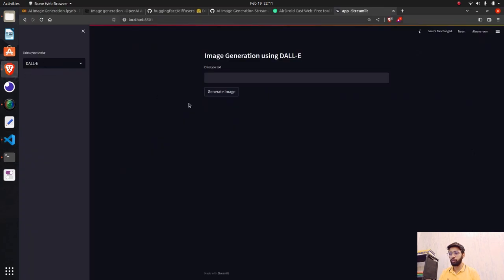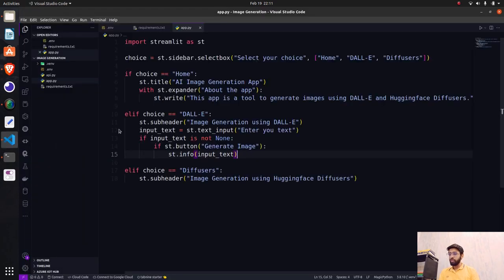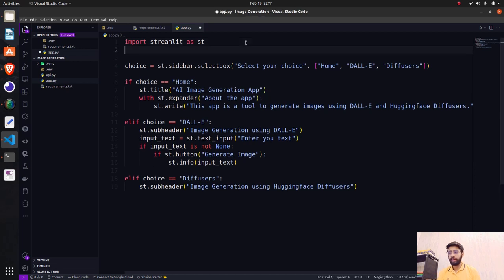Okay, now let's see if we are able to run this. Dog is eating pizza on the moon. So you can click that, right? You see that we have this statement, the sentence, as a text input, right? And now this is the prompt that we have, and on this prompt we'd like to generate the image, right? And let's use that. So what we have to do, guys, first we have to come over here and we have to import all these required libraries here now.